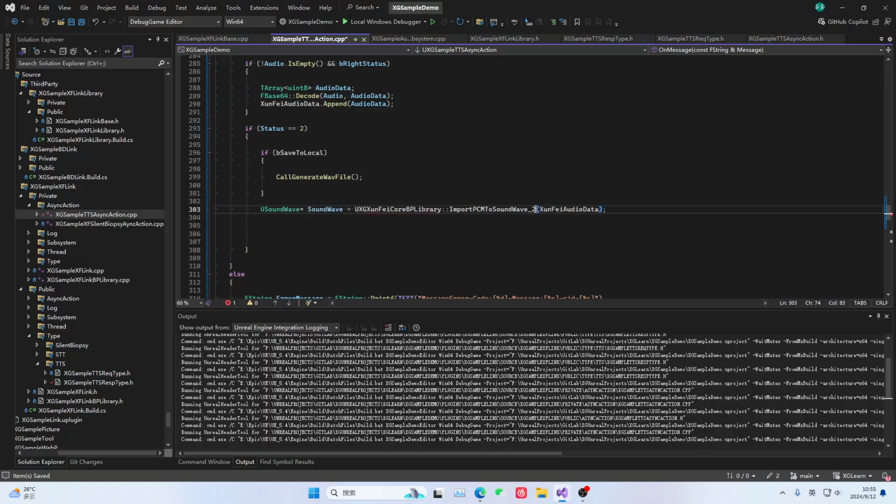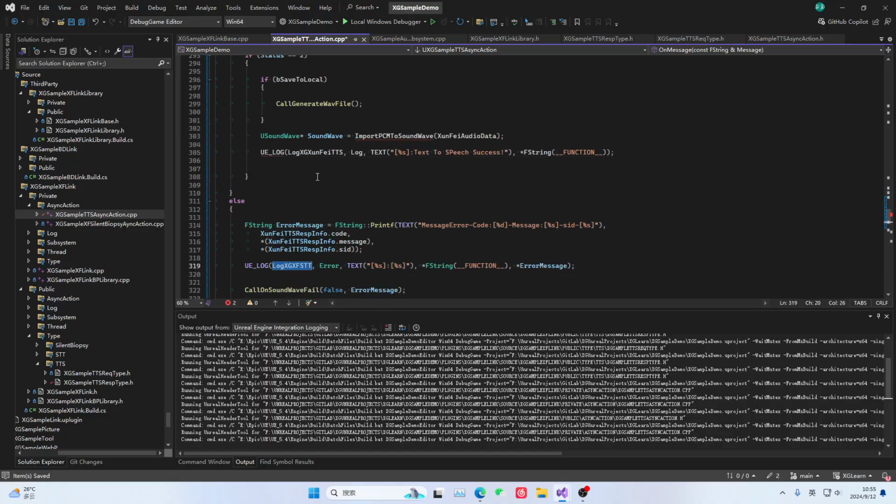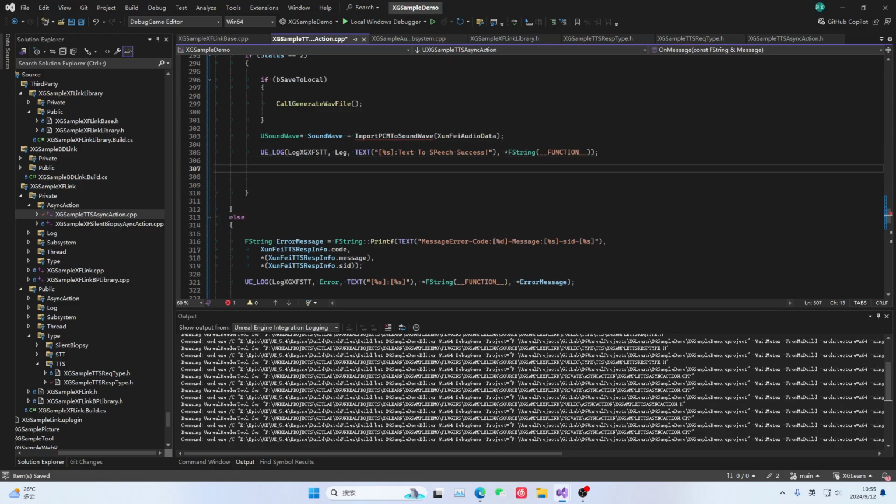So how do we do it? We call this method. We haven't written this method yet, right? We just write it into this. A SIP action. We pass this data to this method. This method will output a USoundWave. Then here, we print a log because we have completed a synthesis here. Yes, this time it was successful.